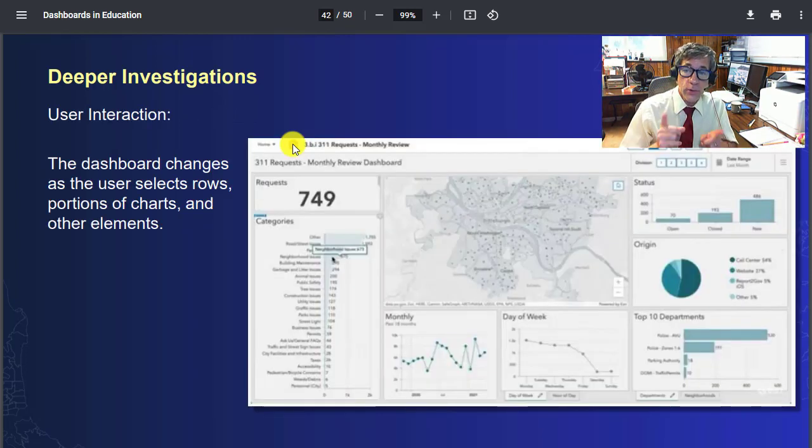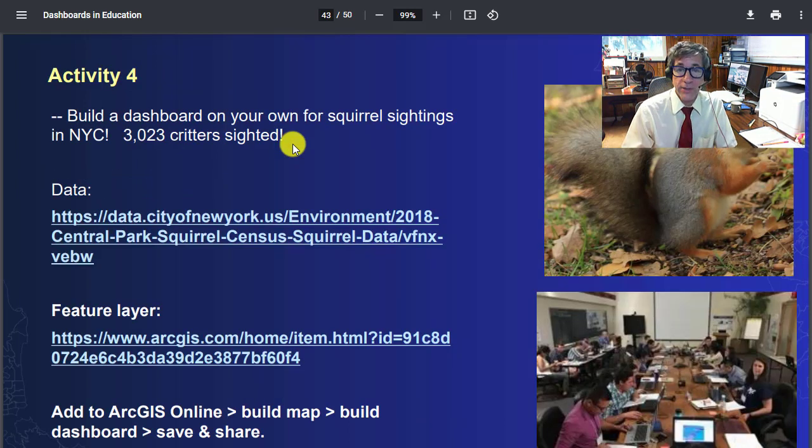Also, user interaction. You've also done this where the user, remember I want the user to select poor health trees and have that indicated in the map and had that indicated in the table. So the dashboard changes as the user selects rows, portions of charts, and other elements. Lots more you can do there, but we've actually done that a little bit.